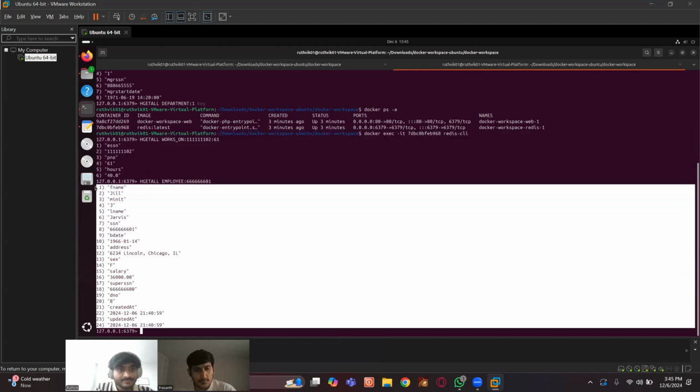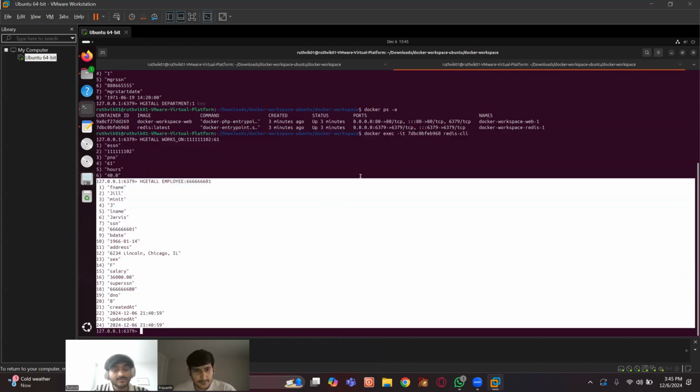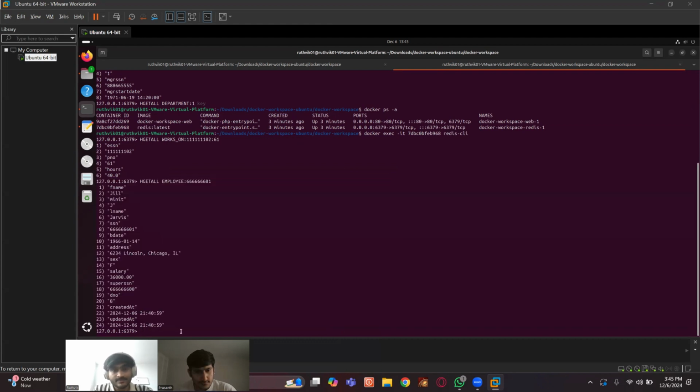Yeah, these are the values for the employee. So basically, this is considered as hash in Redis, and this is considered as field, and these are the values for that particular field in Redis.